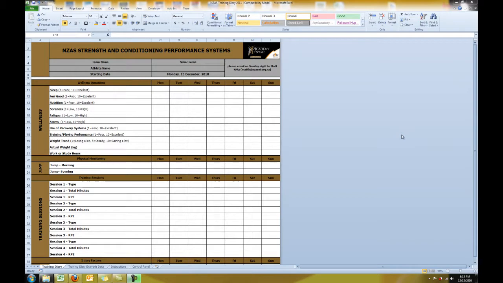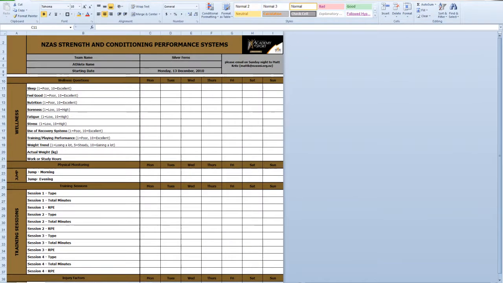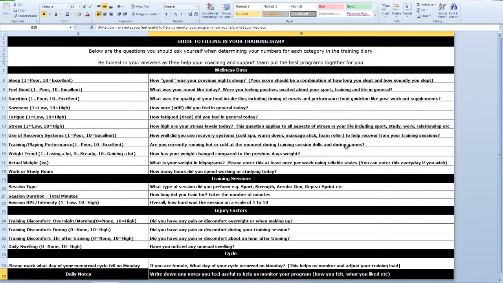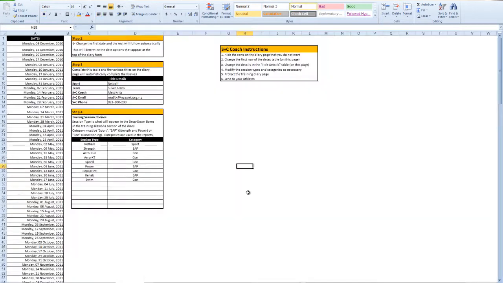2011. There are a few different sheets on this diary form for you to have a bit of a look at. The first one is the page that the athletes will fill in. The second page is some example data, so it's exactly the same page, it's just got some example data in there. The third page provides some instructions to the athletes about the questions, and the final page is really only for you guys to look at so that you can set things up to look and feel how you want.